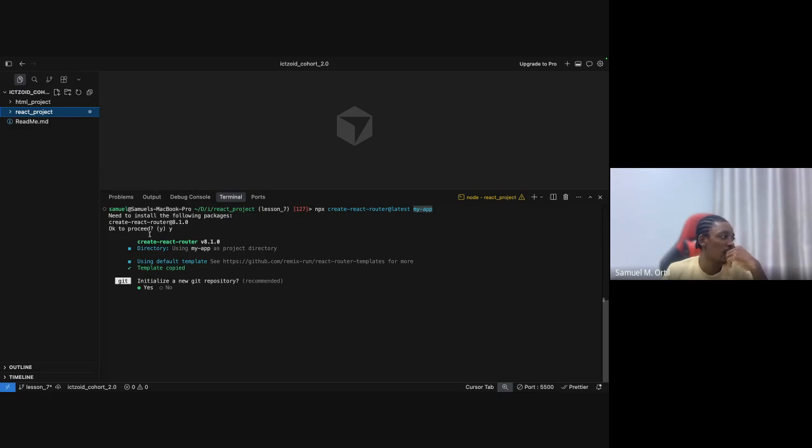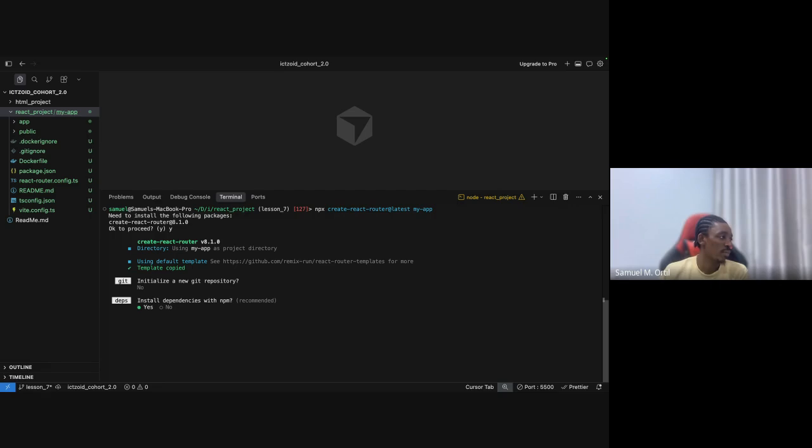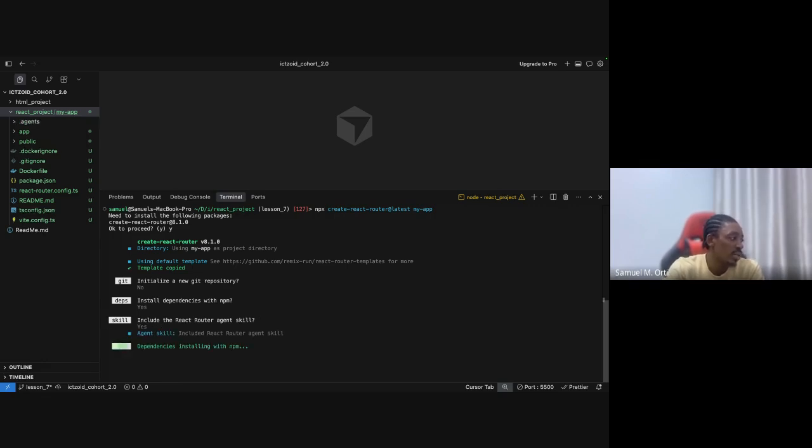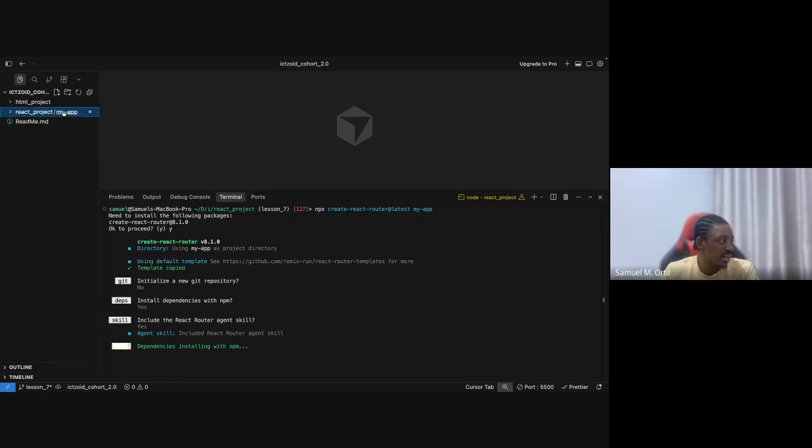So now it is asking me, should I initiate Git? No, I don't want you to do it for me. Git is already initiated. Install dependencies with npm? So it's just to answer these questions now. Yes. Include React Router agent skills? Yes. So installing dependencies. You can see it created this folder, right?